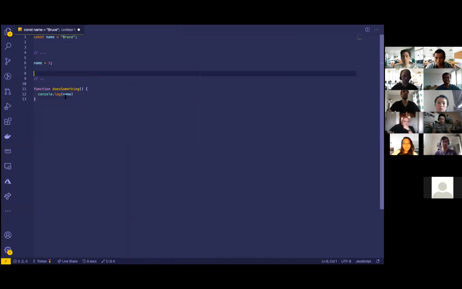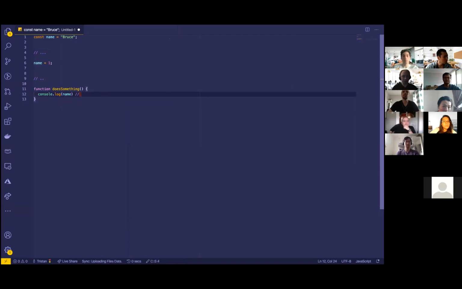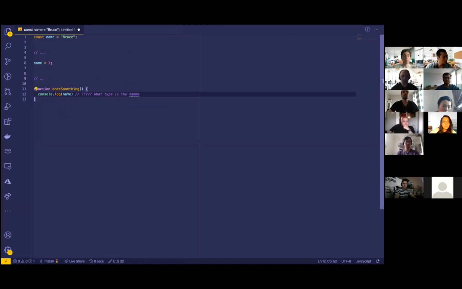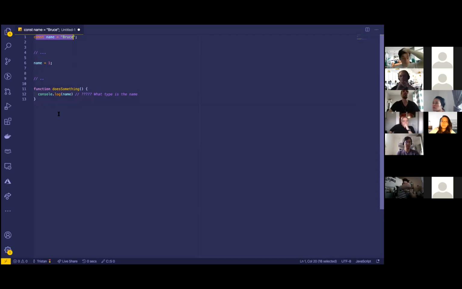So when I'm running this function, what is the name? Is it a number? Is it a string? We don't know what this is. What type is the name? This is one of the inherent problems of JavaScript that has been a very big criticism from other languages. This is the root concept that they're going to build on in the transition from JavaScript into TypeScript.